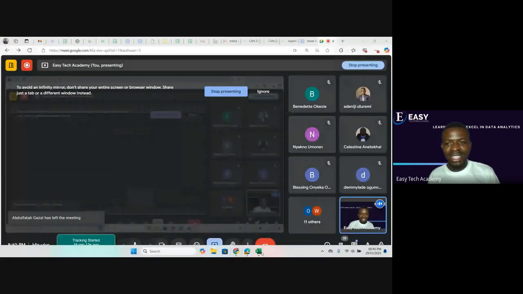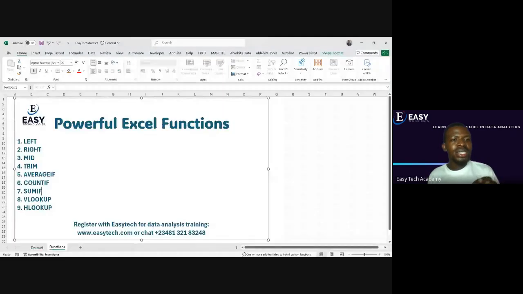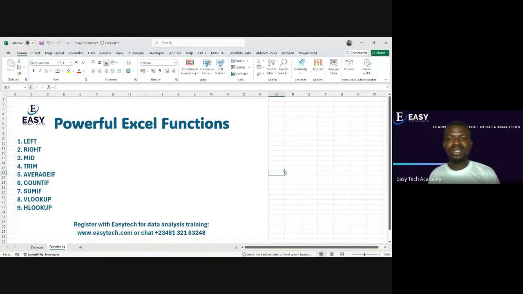Our time is running very fast. The next portion is we want to look at the average if. But before I look at the average if, let's look at the count if. Please, if you have questions, drop them in the in-call message and I will read them, then I can provide valuable answers. So let's move to the next, which is the count if.